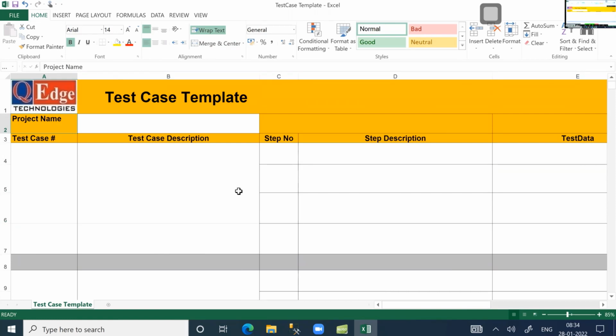Previously, we learned one template, the scenario template. This kind of template is followed in organizations for creating and documenting test cases. Here, we have to update the name of the project, that is, for which project you are creating these test cases. Say, for example, Gmail.